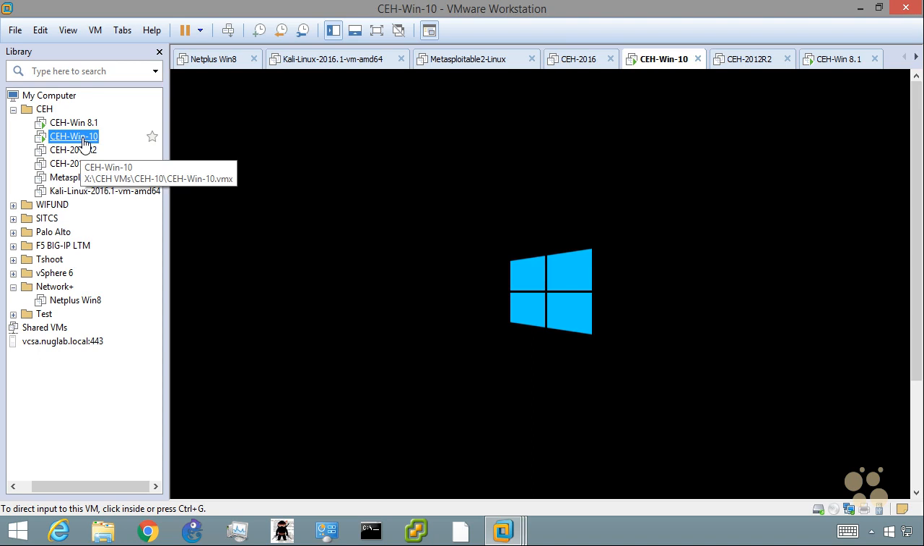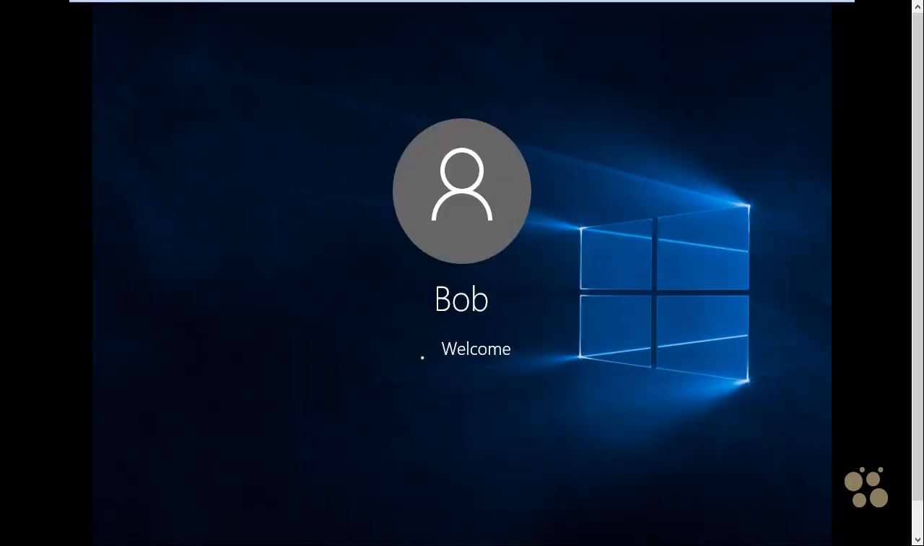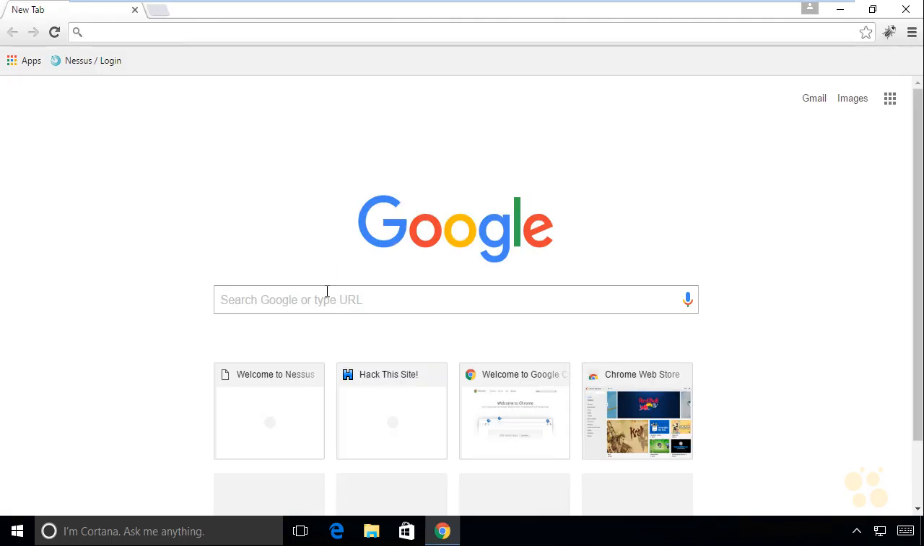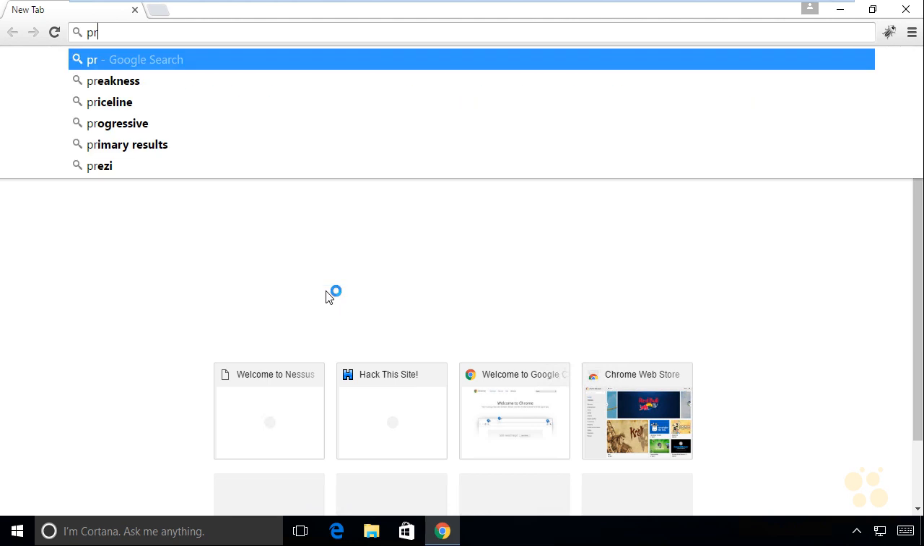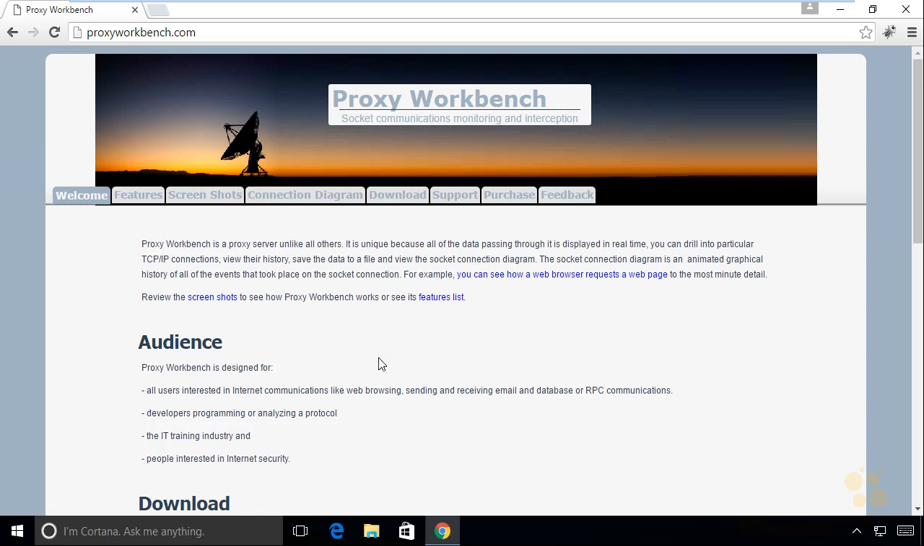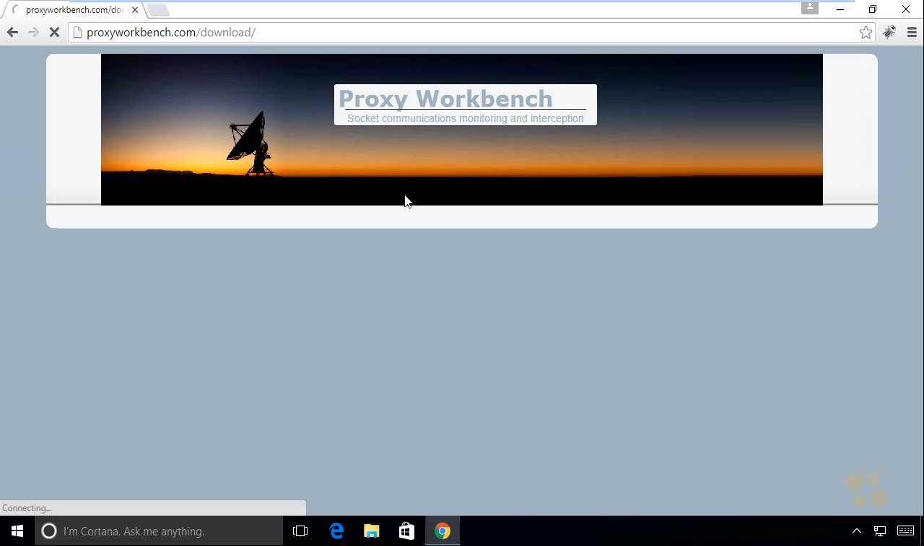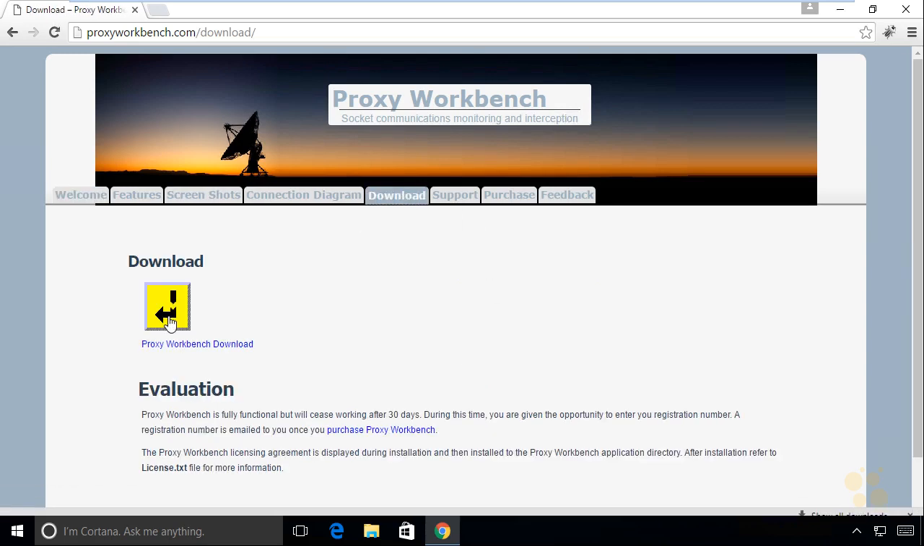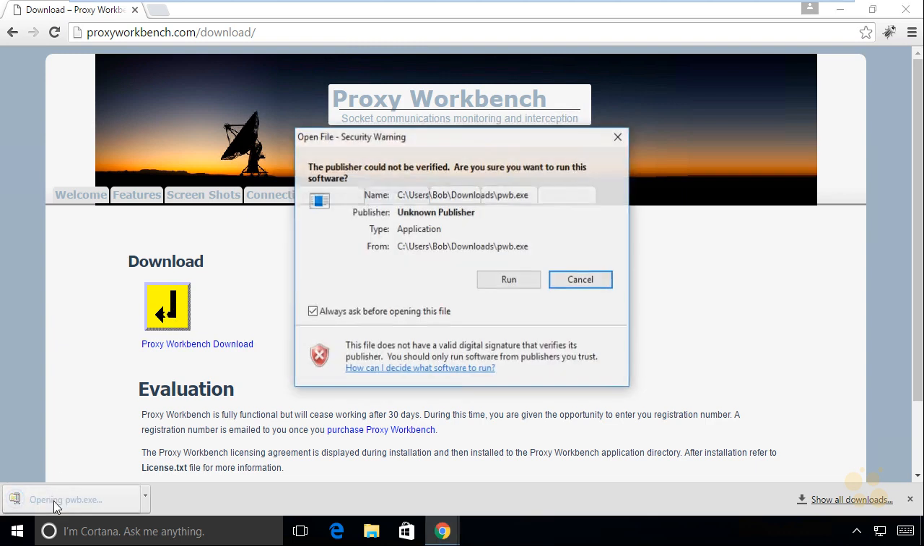So right here on Windows 10, we'll make this full screen, and we'll bring up a browser. And what we're looking for is Proxy Workbench. It's proxyworkbench.com is where we want to go. So we'll select that. We'll select the download link, and then we'll download the 30-day evaluation of Proxy Workbench. Now that that's downloaded, we'll go ahead and run it.